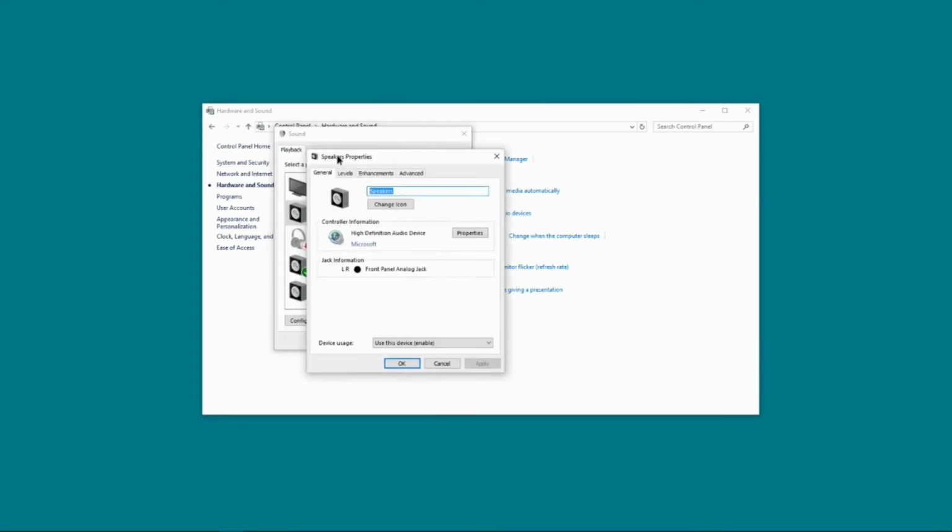And then inside properties, you'll see that we have four tabs. If your machine does not have the four tabs and it only has three tabs or it has extra tabs, you may have other sound enhancements installed. Please check out the other videos in this series to disable those sound enhancements.